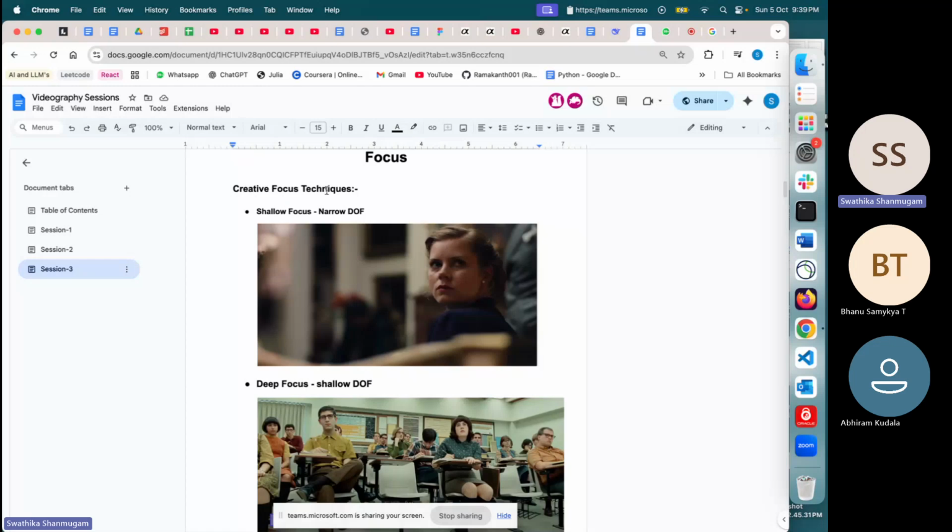But these are the techniques used by people who shoot. This is the technique used by videographers and cinematographers to make their intention clear. Okay, we'll discuss what that is.